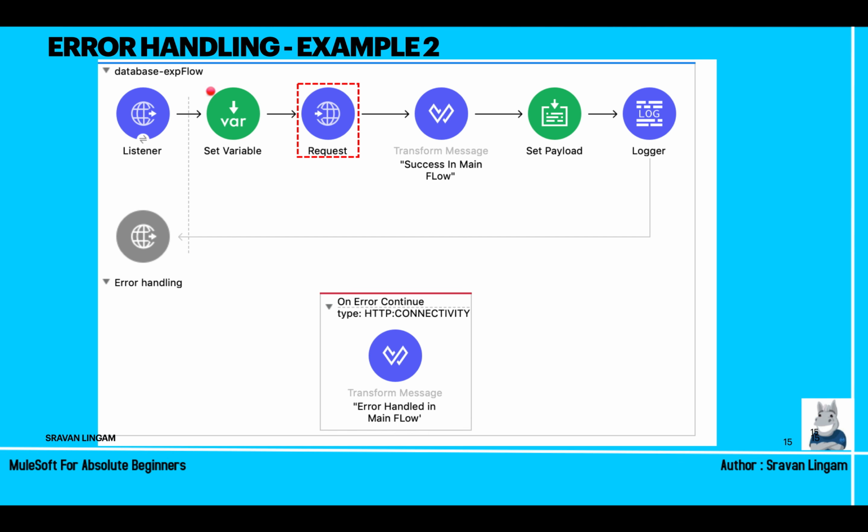Let's see example 2. In all these examples, please consider that we are getting the HTTP connectivity issue only. Now rule 1: see if anything is present in error handling. Yes, it is present, on error continue. See whether the error type is handled. Here, yes, it is handled because the type is HTTP connectivity. Rule 1 is done. Very good.